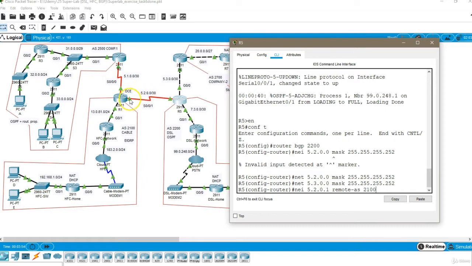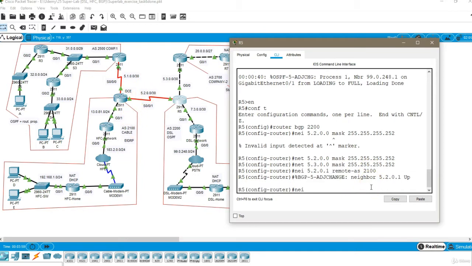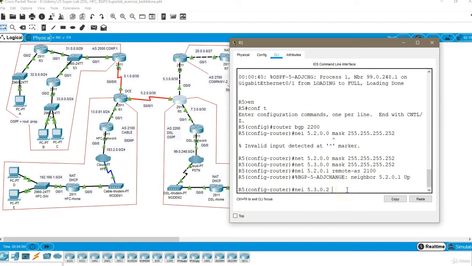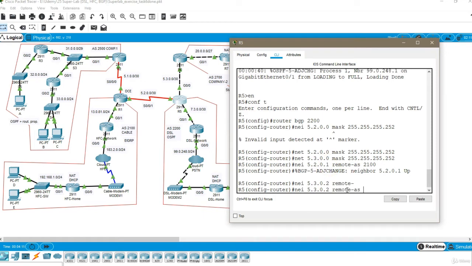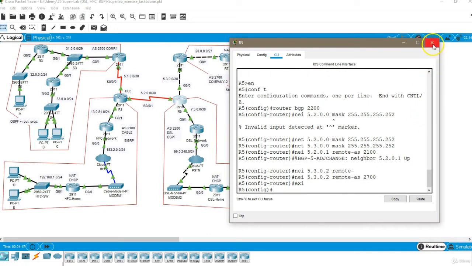So that's router 1. And then neighbor 5302, probably. Let's check. What is the IP address here? Yes, 5302. Remote autonomous system number there is 2700. And that's it for router 5.